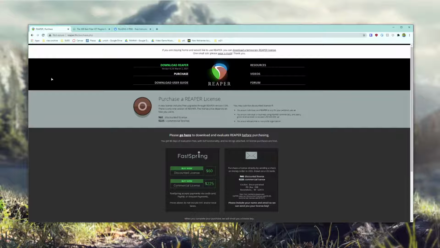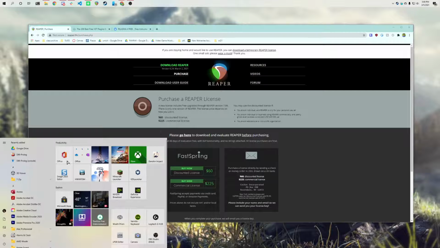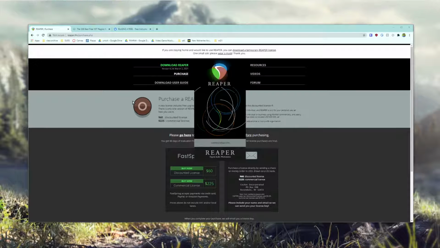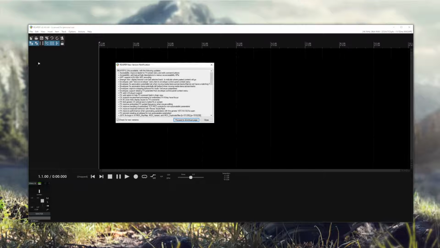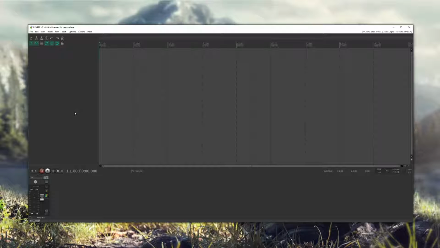But without further ado, let me, where's Reaper? Here it is. Sorry. I'll launch the program. When you first launch it, this is what it's going to look like. It'll be completely empty. I can explain the interface to you.